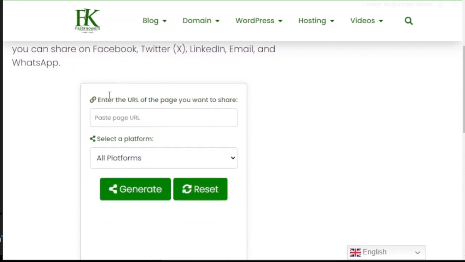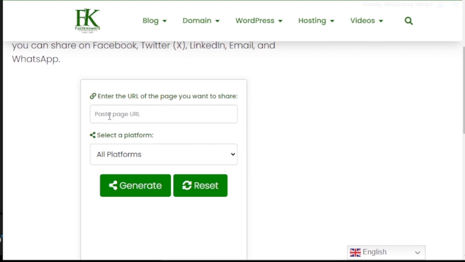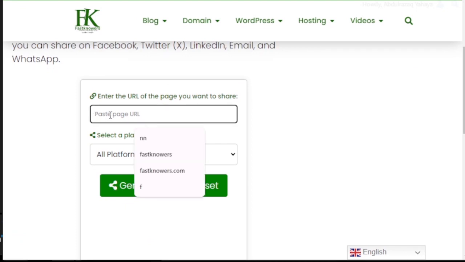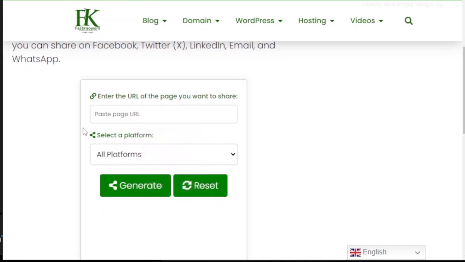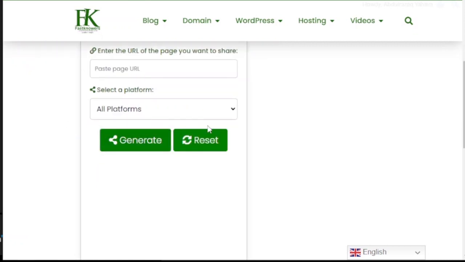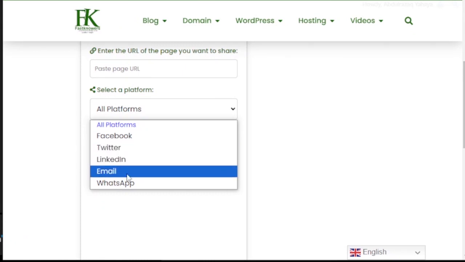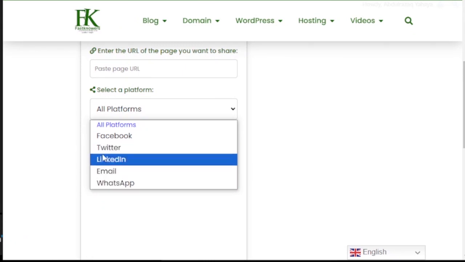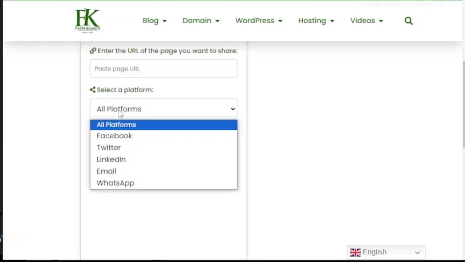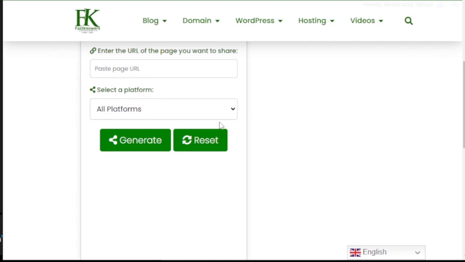So when you copy the URL which you want to share with your friends, you paste it here. Then choose which platform you want to share it on. You select the platform from here. You can select Facebook, Twitter, LinkedIn, email, and WhatsApp. And you can select all the platforms so that you get the links for each of these platforms at once.